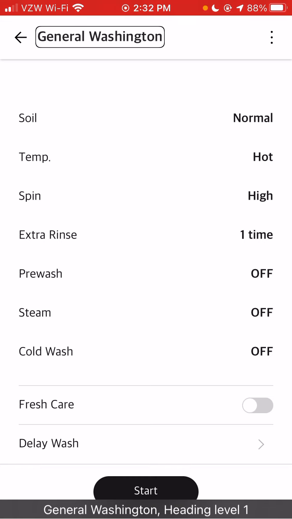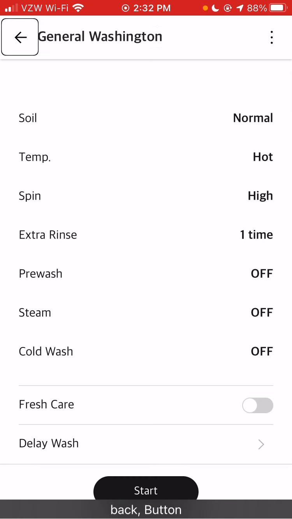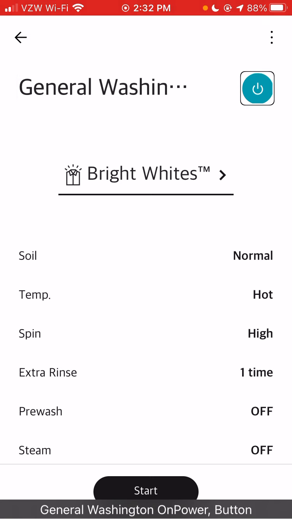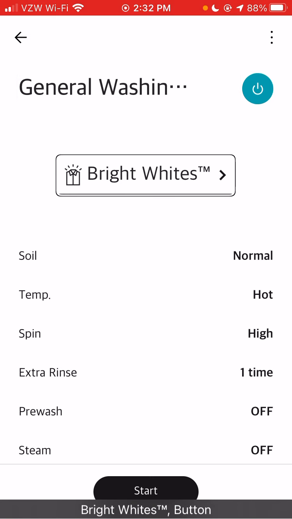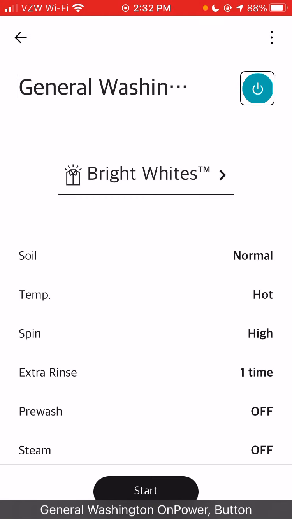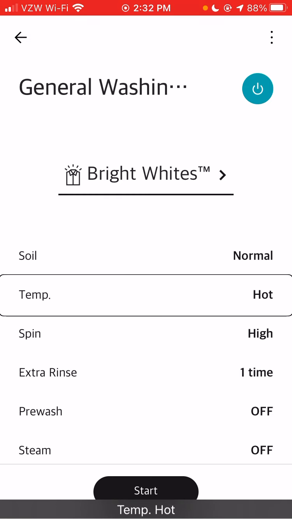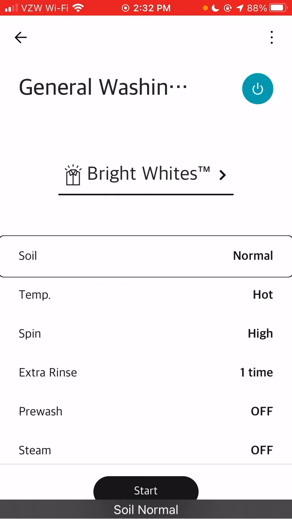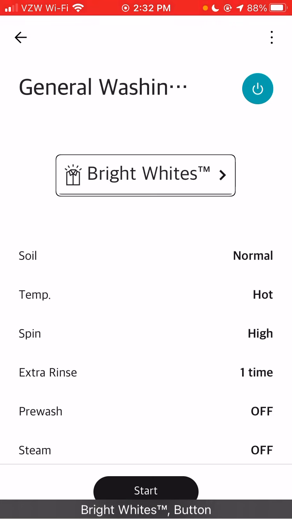General Washington. Heading level 1. Pre-wash off. Oops. Back. More options. Button. Okay. General Washington. General Washington on power. Button. Okay. Bright whites trademark. Button. General Washington on bright white. Soil normal. Temp. Hot. Soil normal. Bright whites trademark. Button. Ooh, yikes. Yeah, if I had started this, evidently it somehow selected the bright whites mode. And if I didn't want to wash clothes in hot water, that would have ruined them.